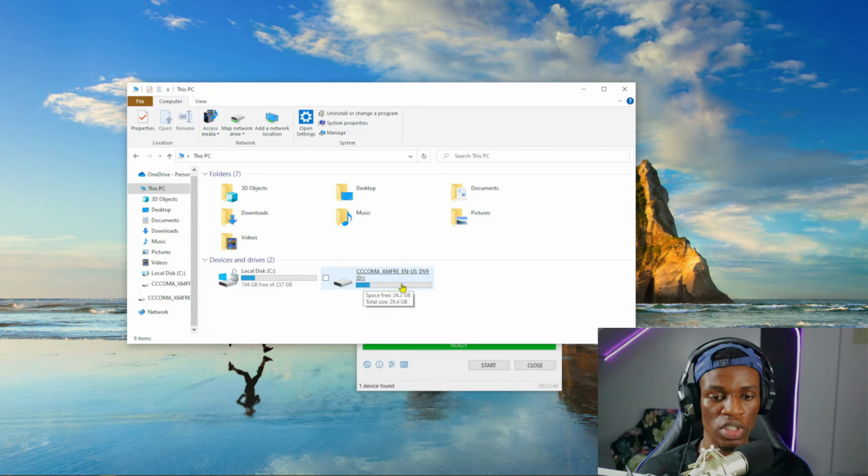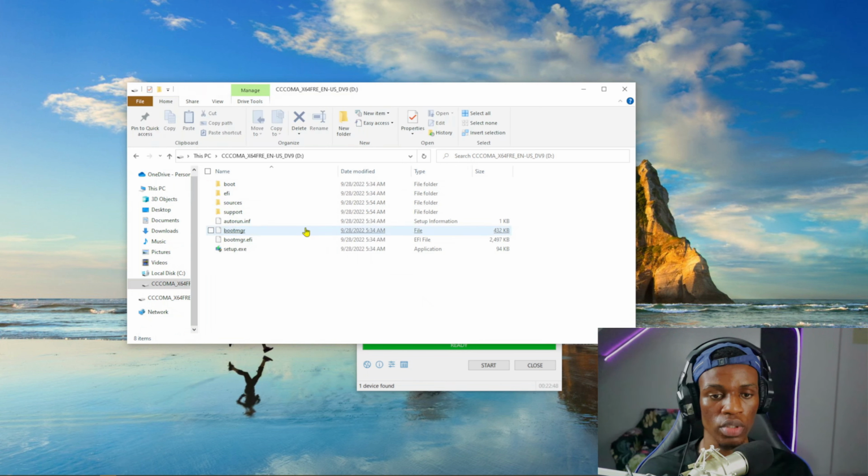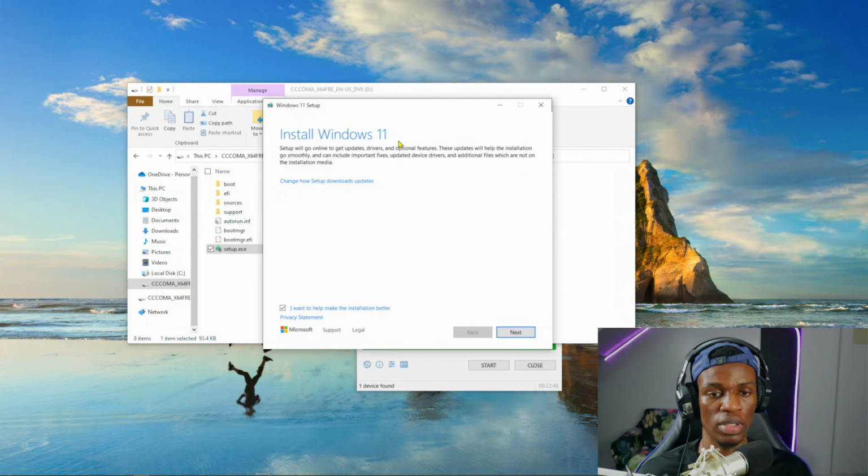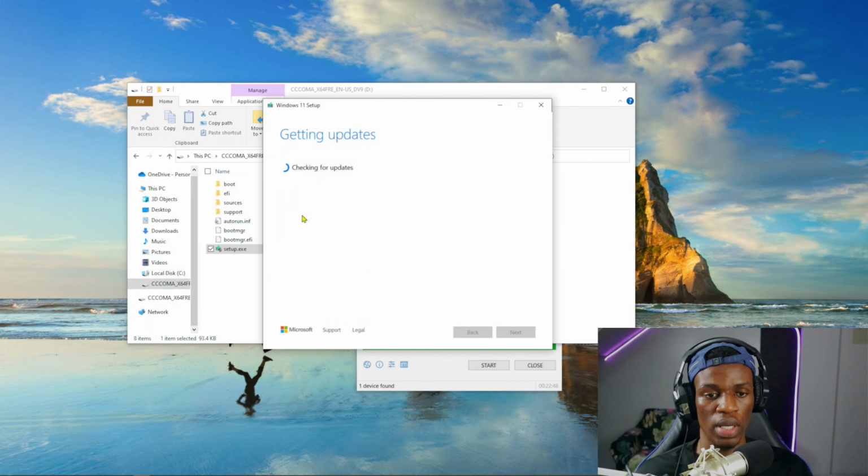So we just come over to this portion, and then you open it, and from here you can just run it. So we can see it's going to bring up this window, and then what we have to do is just click next, and checking for updates. This is going to take a little while.